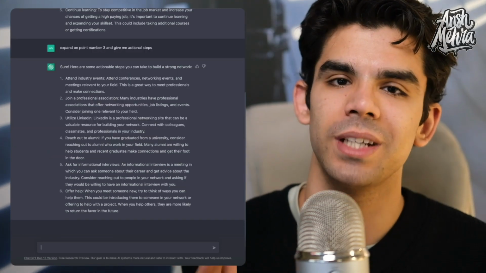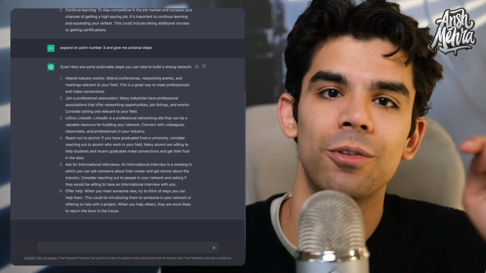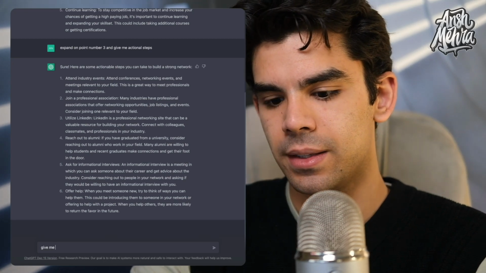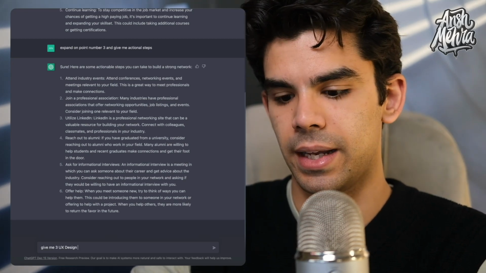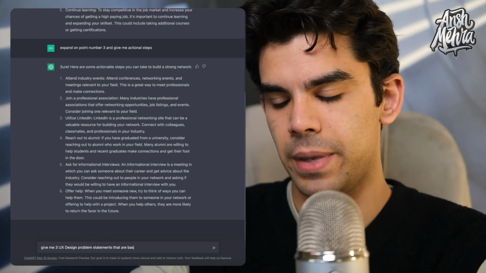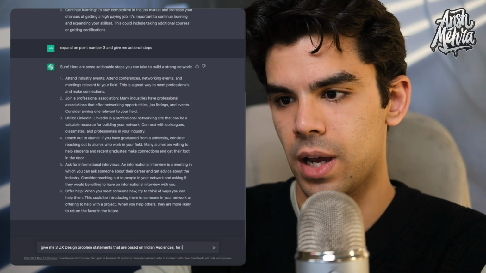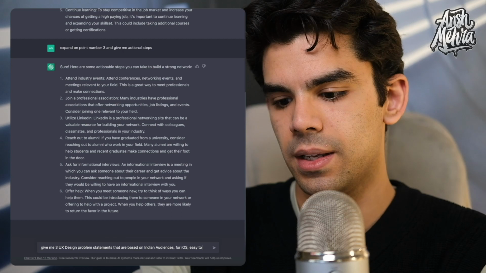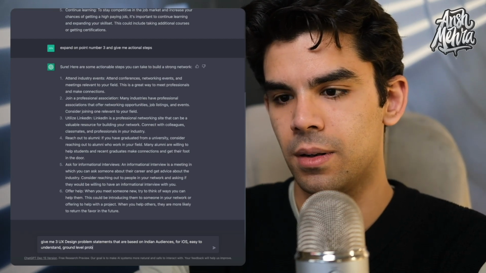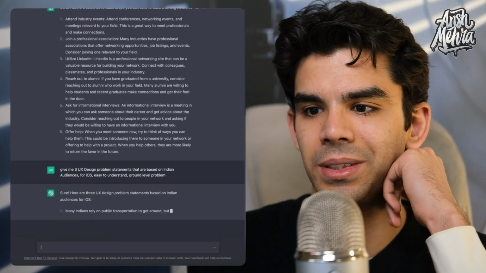The most common use case for ChatGPT is to generate ideas. So let's just say that you're trying to build a portfolio and you don't have any good problem statements. So you can say, give me 3 UX design problem statements that are based on Indian audiences for iOS, easy to understand ground level problem. Sure, here are 3 UX design problem statements based on Indian audiences for iOS.